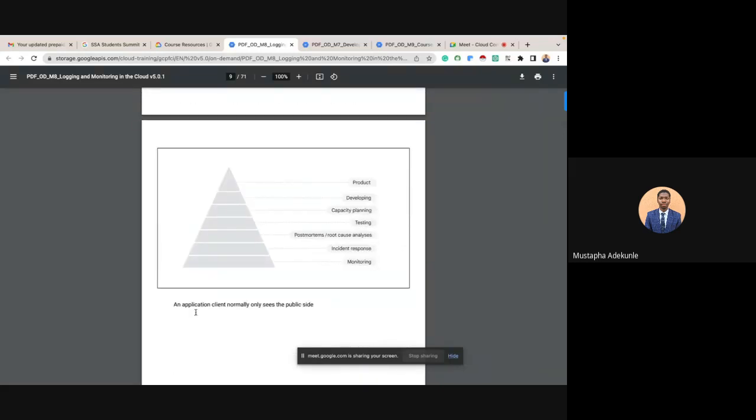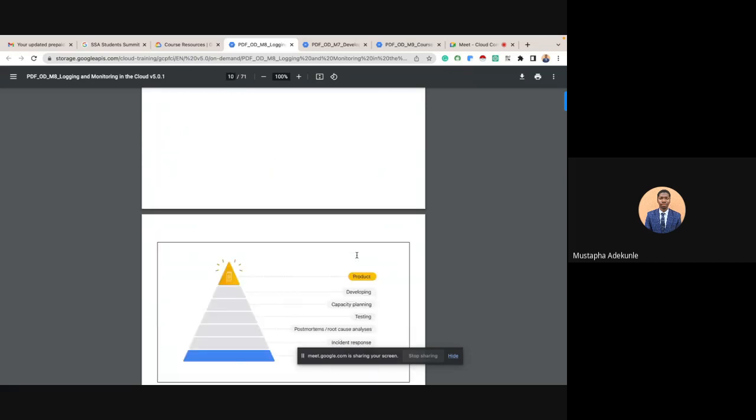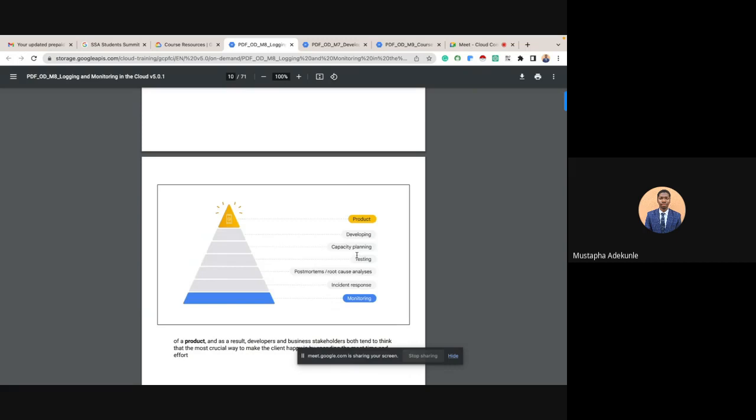So this is an application client. This is how they see it. So there's products. An application client normally only sees the public side. So typically, people just see the products. But beyond the products, a whole lot of things go on. There's developing, there's capacity planning, there's testing, there is root cause analysis, and there are post-mortem checks. There is incident response, and there is monitoring. And all this goes a whole lot into building our application.